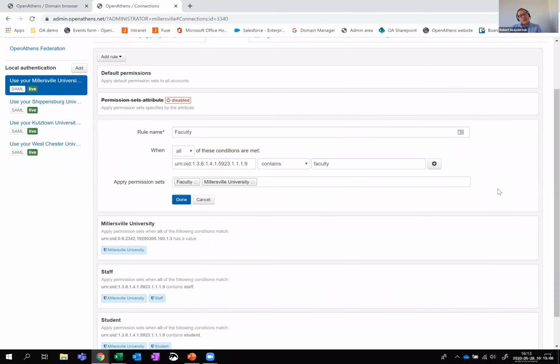So this is, as I said before, pre-login. Before you've logged in, OpenAthens needs to know some information about that user to make sure that we can log them in to that profile, make sure that they're a faculty user, they're getting access to the faculty permission set, which we've already configured with a bunch of different resources.